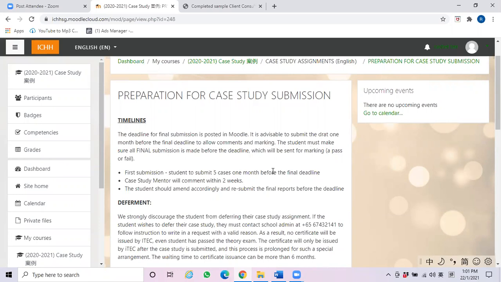For ITEC, a grade of either passed or failed will be given. However, the school will also give a Best Case Study Award for deserving students.